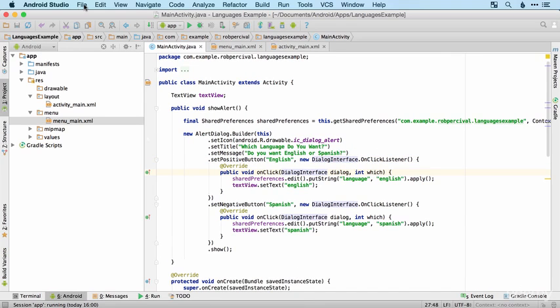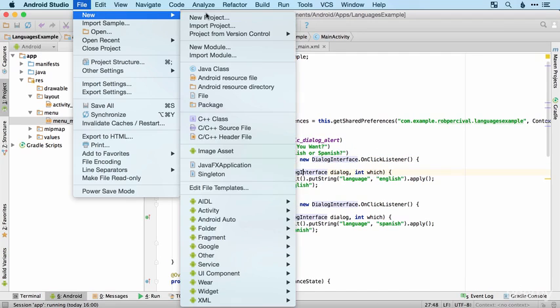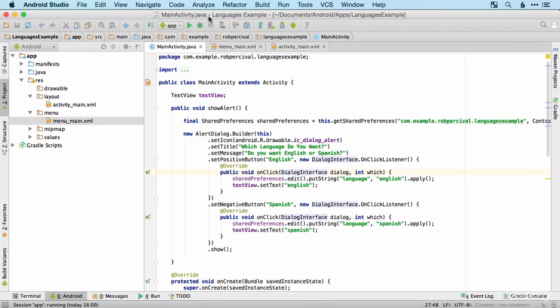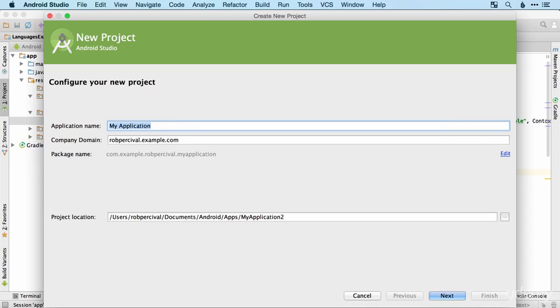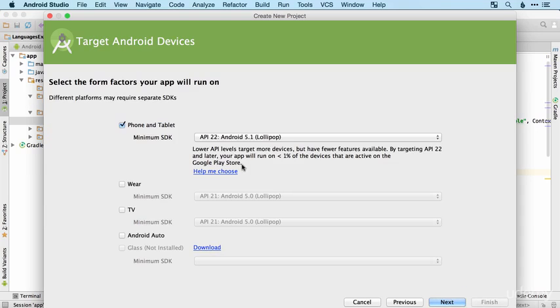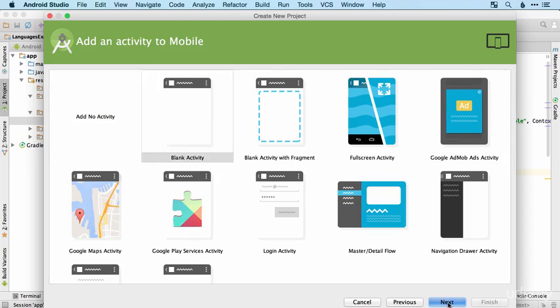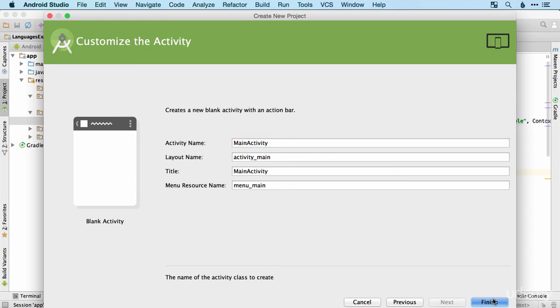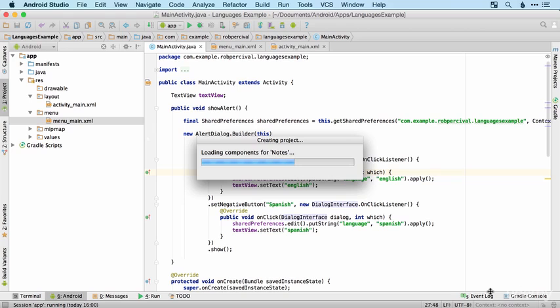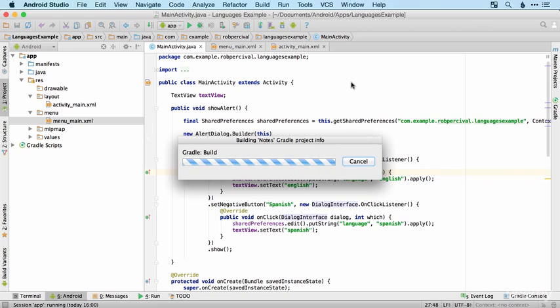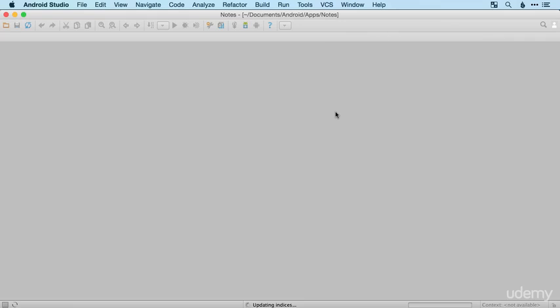Okay, hope that went well. Let's now get cracking. So we'll create a new project called Notes. All the usual settings, and we'll start with a single blank activity. We'll be adding to that soon enough. So in our initial activity, we're going to have a table or a list view which will show all the user's notes. So let's start by building that.